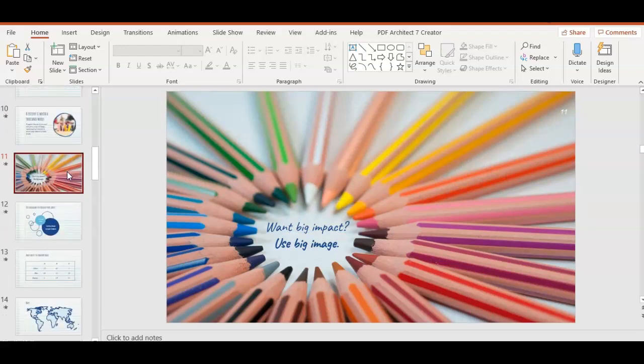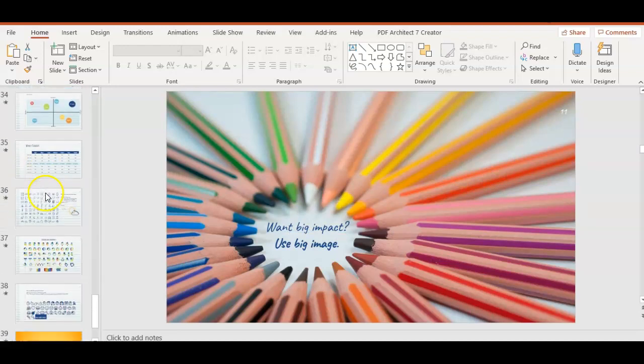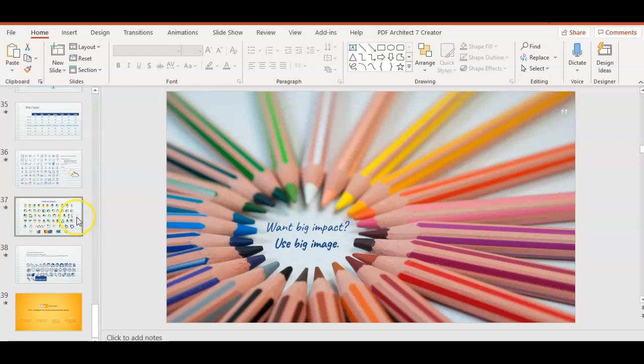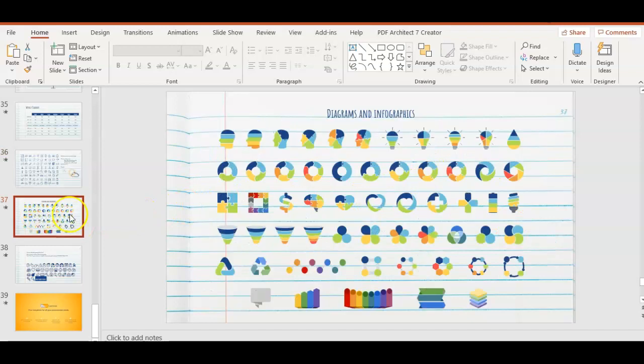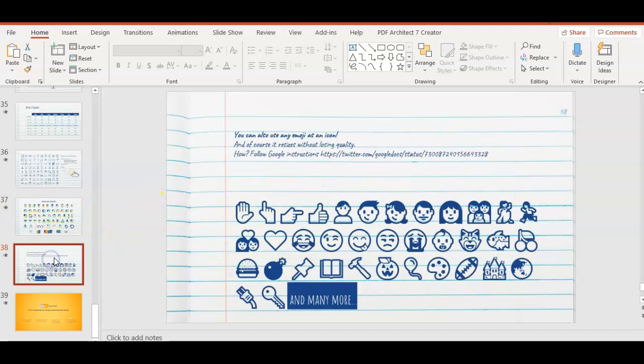And if I were to scroll all the way down to the very end, each Slides Carnival template at the very end basically has all the credentials. So it's got the Slides Carnival icons, which are editable shapes. That means you can change their size without losing quality. It's not going to be blurry, that sort of thing. Additionally, it's got other infographics that you could bring into other slides, and also emojis.